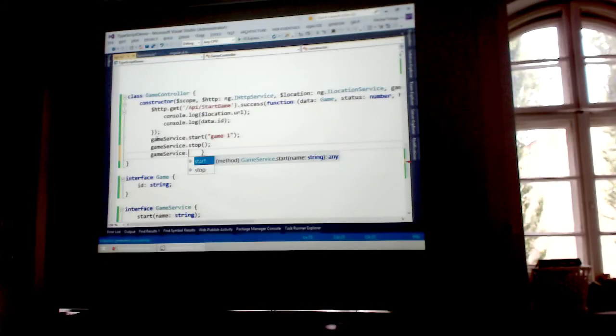And we can provide the types of each of those services, including our own service. And now if you have someone new coming to the project and he sees the game service, he will simply know what methods are available, what parameters are required for the given method, and what types of parameters are expected.